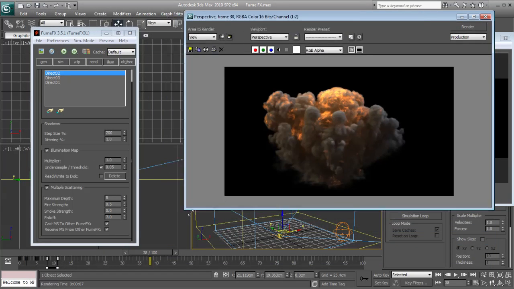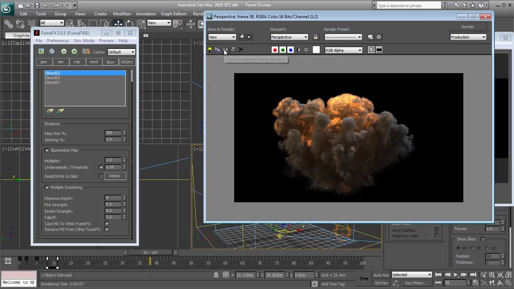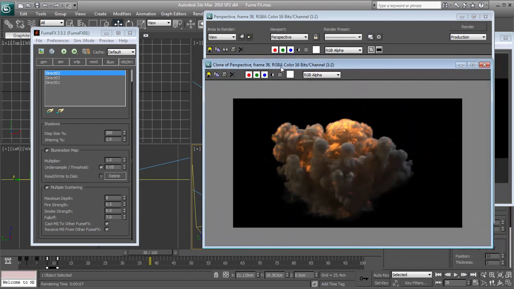Okay, so here's what it looks like with multiple scattering on. So I'll copy my viewport render there and then let's turn it off. And let's render it one more time.